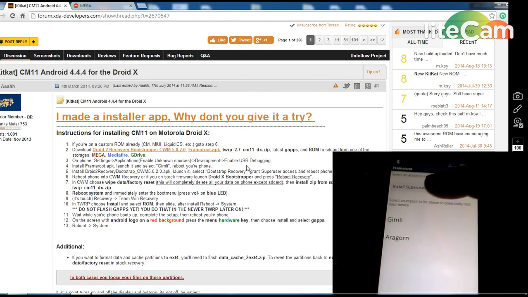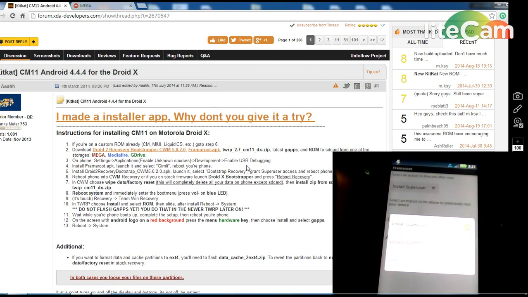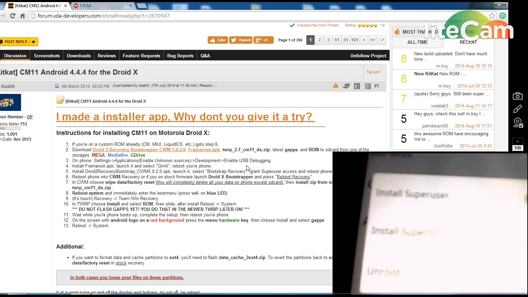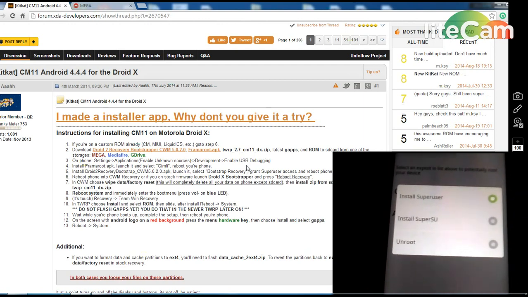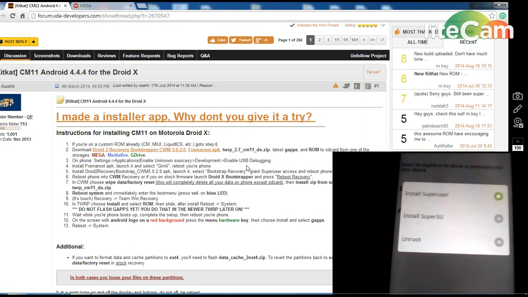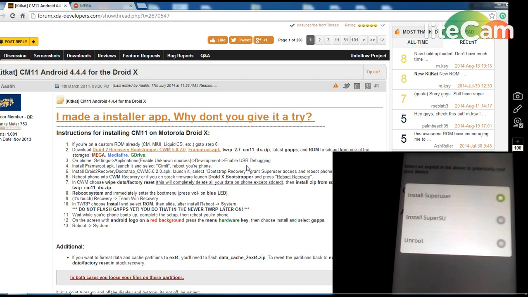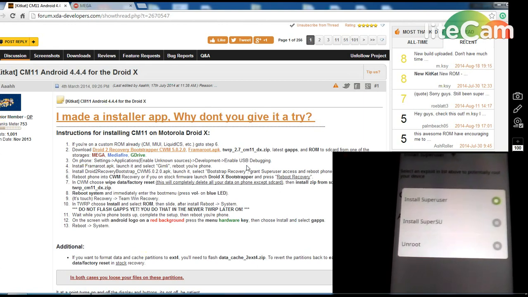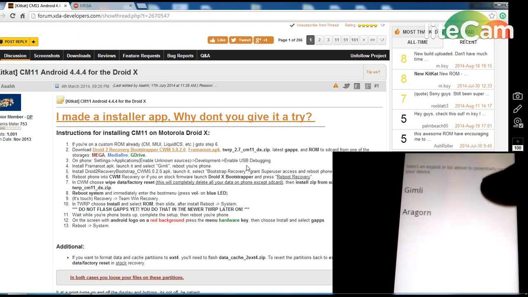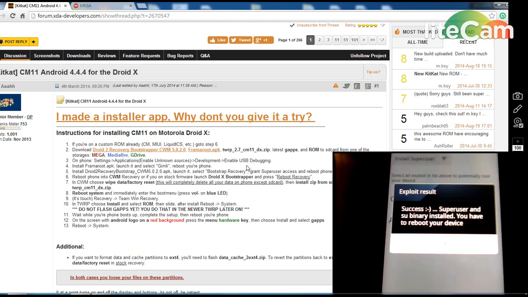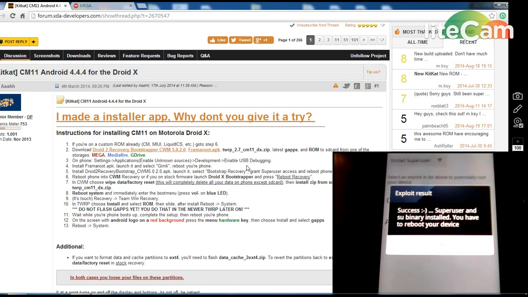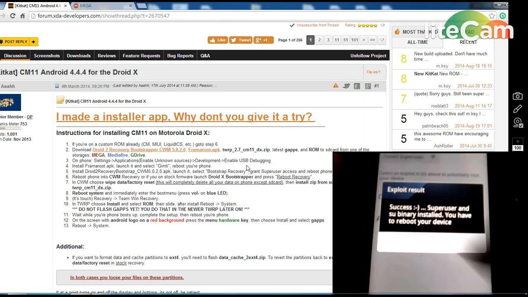and you have a couple options here. You can just install the older super user, or you can install super su, or if you're already rooted, you can unroot. We're going to just stick with the original super user. So, and then we want Gimli root, and it'll just take a second. It says super user and super SU binary installed. We have to click OK.